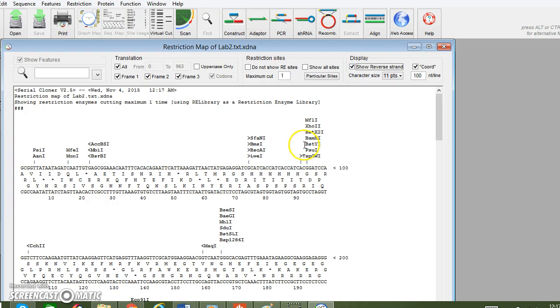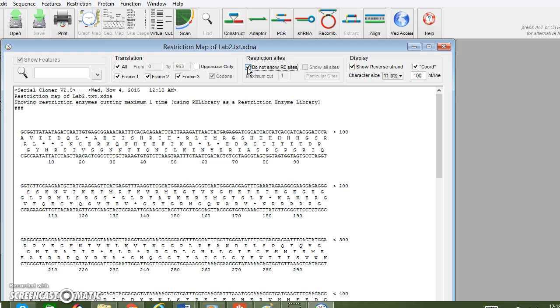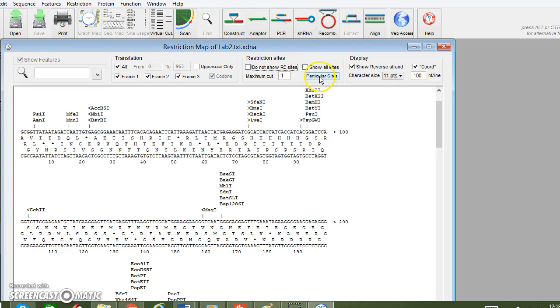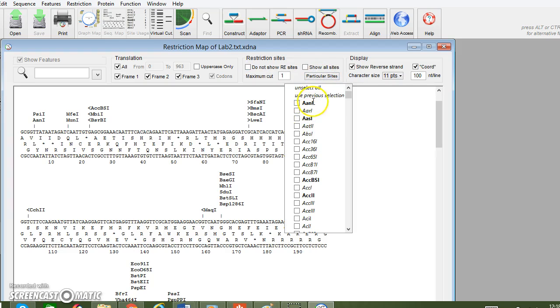And then right here, these are all the restriction sites. And you can actually take these off if you don't want to see them. Or you can look for certain ones. When you do that, the bolded ones are actually shown here.